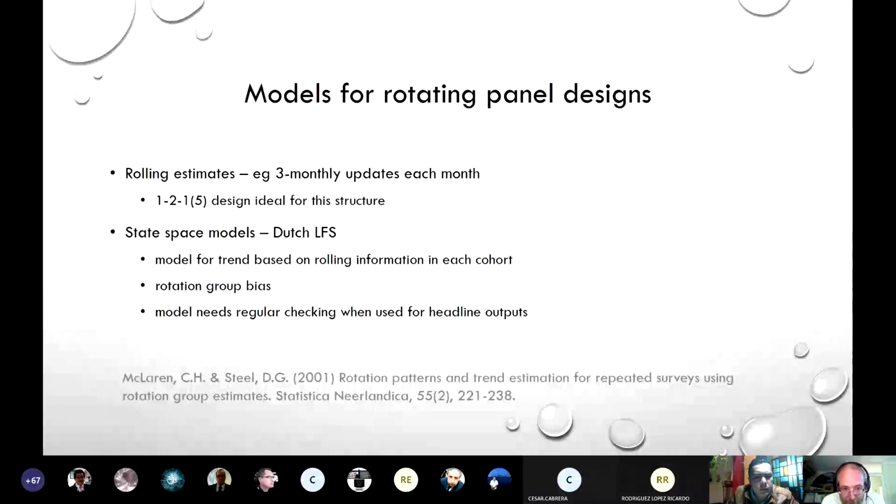And then in the Netherlands, the Dutch Labour Force Survey takes that a stage further and produces a state-space model for the trend based on the information in each cohort, which they use then to deal with rotational group bias as well, which is a bias that says the response depends on what occasion somebody is answering the survey for. So they answer differently if it's the first occasion than they do if it's the second occasion. That model for the LFS in the Netherlands needs regular checking, but it's used for the headline outputs. I know they've had big challenges dealing with the impact of Corona on that model because it takes what happens in history and uses it to project forwards.